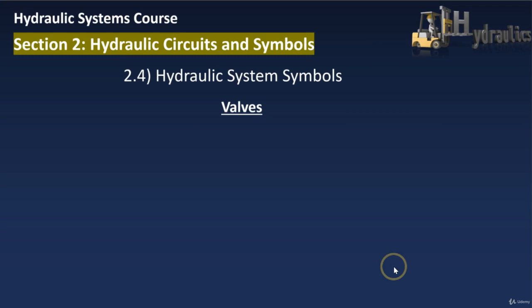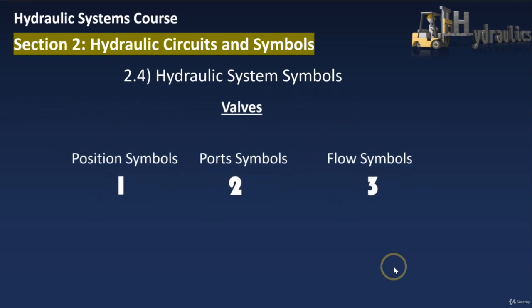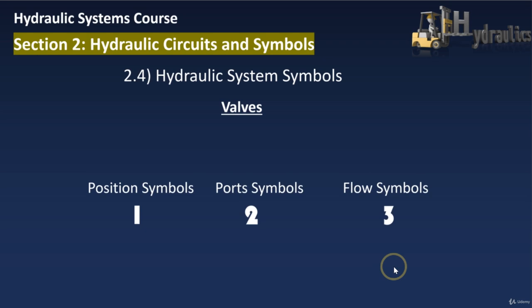When we talk about a valve, we need to have three main pieces of information in hand: position, port, and flow. Position relates to the movement or the action on the actuator created by activating the valve. The port means the connection to the valve, how many items are connected to this valve. And flow simply explains the flow path of hydraulic oil within a hydraulic system.